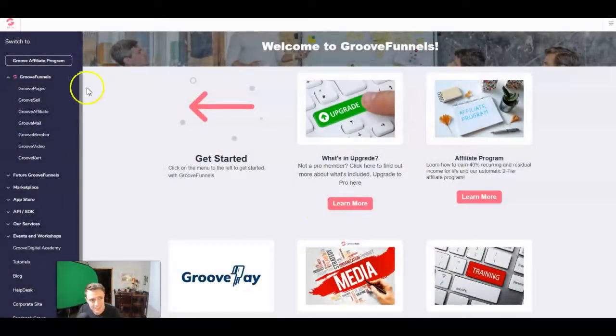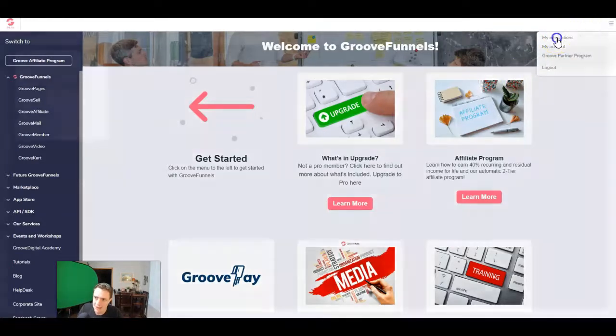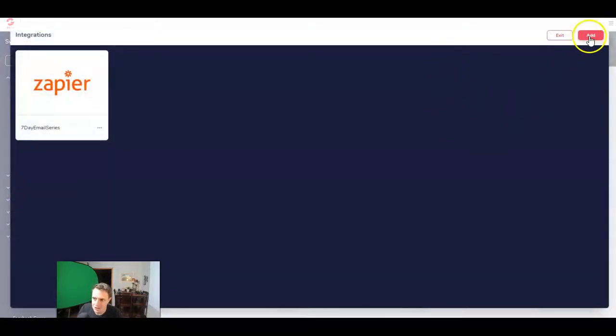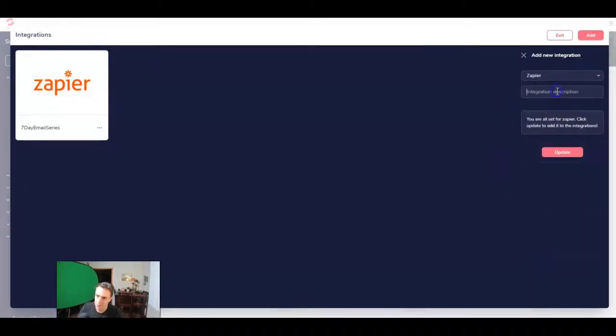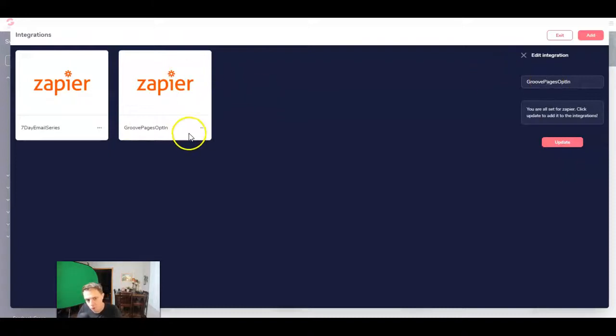So to get started, let's log in to our GrooveFunnels account, and we're going to come up here in the top right corner and go to My Integrations. Under My Integrations, we're going to click Add, and add the integration type as a Zapier integration. We're going to type in GroovePages opt-in, and click Update. You can name it whatever you want. Here you can delete or edit if you want to edit the name. That's pretty much all you get as far as options.